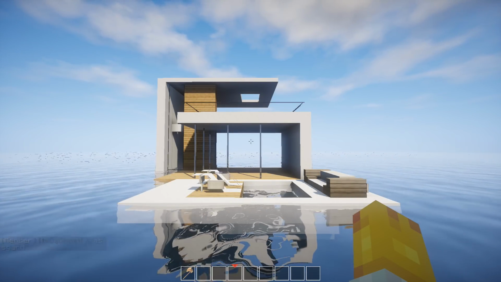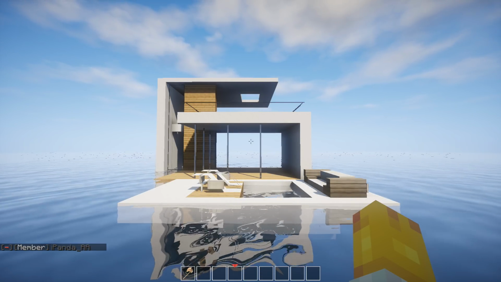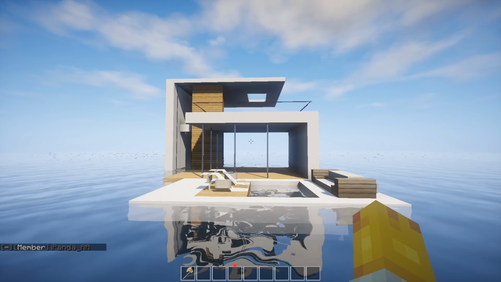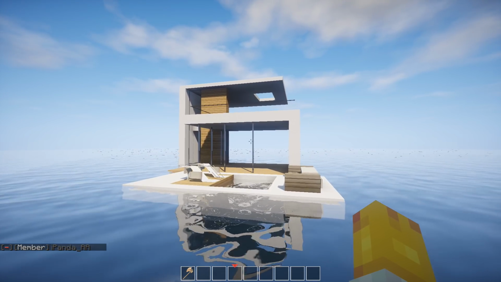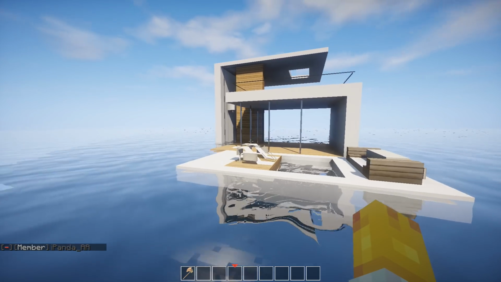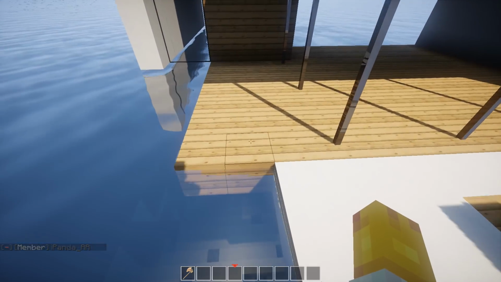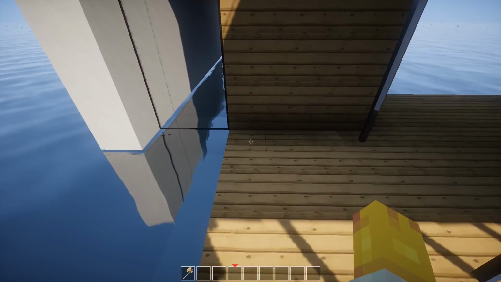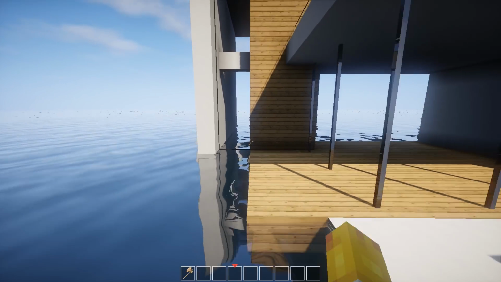So welcome back to part 2 of how to build a floating modern house in Minecraft. What we're going to do today is hopefully finish off the project. And I just want to say just a little detail. I've actually extended this oak plank floor right here out to the edge of the window, as you can see.